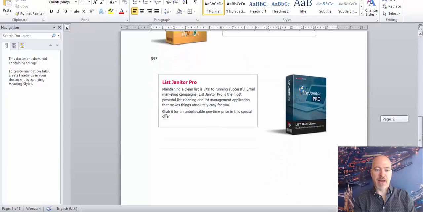So that's that one. And then for $47, you get List Janitor Pro. This is for list cleaning and list management, and that really improves your inboxing. So that's really good from that perspective.